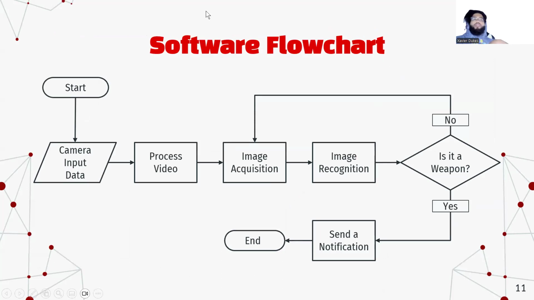You have the software flowchart: you have the input, the processing of the video, you acquire each frame of that video as an image, and send that off for analysis to determine if it's a weapon. If yes, send a notification. If no, then we just go fetch the next image or next frame of the video from the buffer.